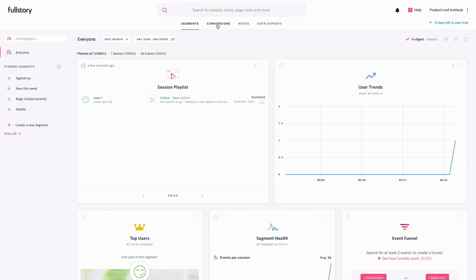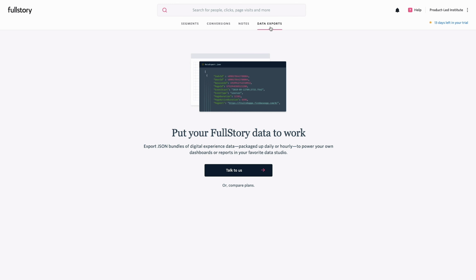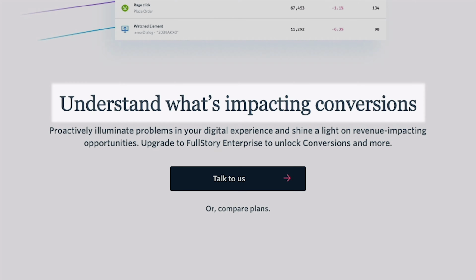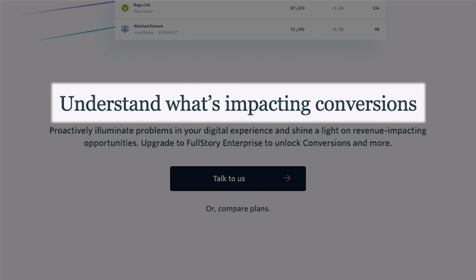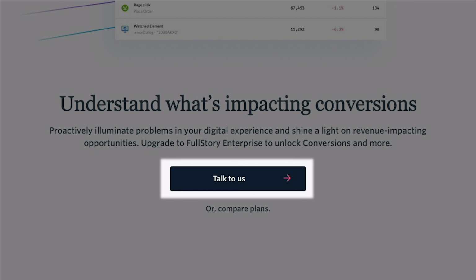If you stumble upon a paid feature like Conversations or the Data Exports tab, you come across a sales page to upgrade. For the Conversations page, it reads, understand what's impacting your conversions, and it goes on in the text below to explain how FullStory can help you identify problems in your digital experience that may impact revenue. The call to action here is also Talk to Us.